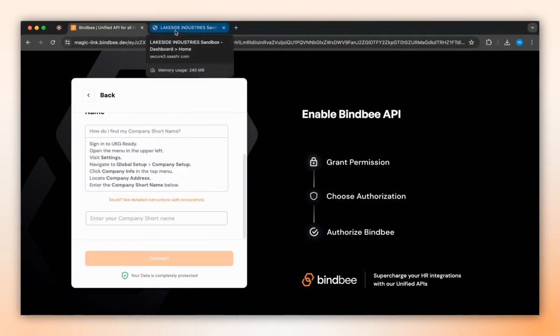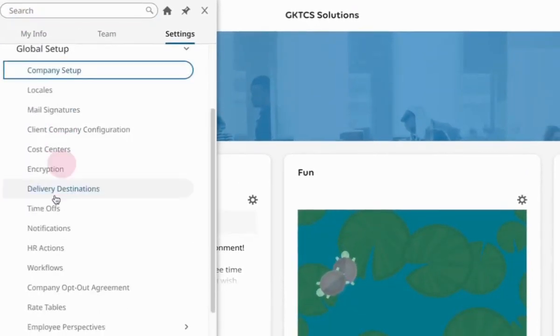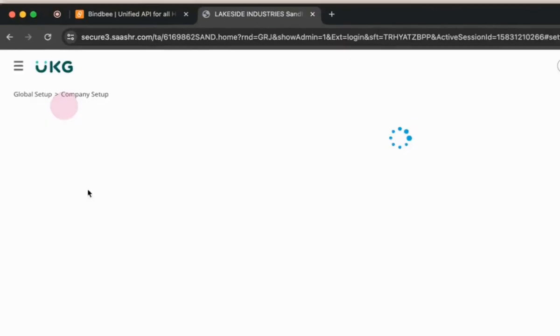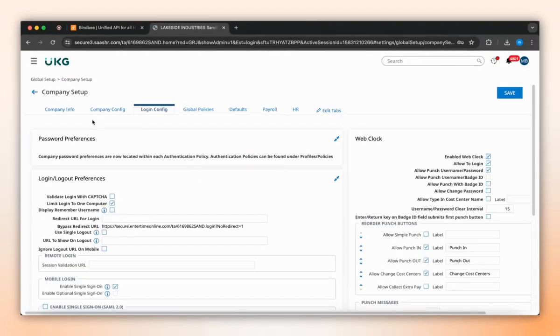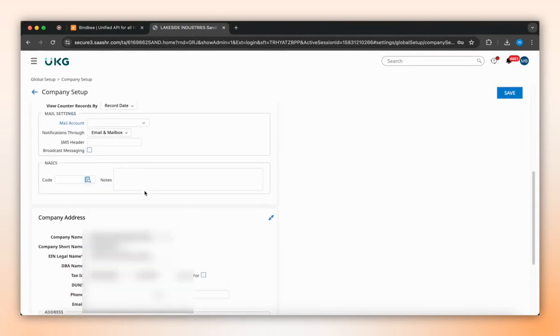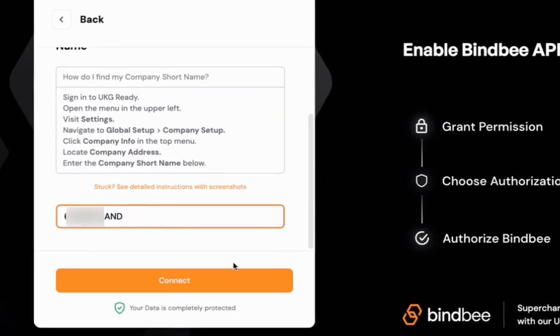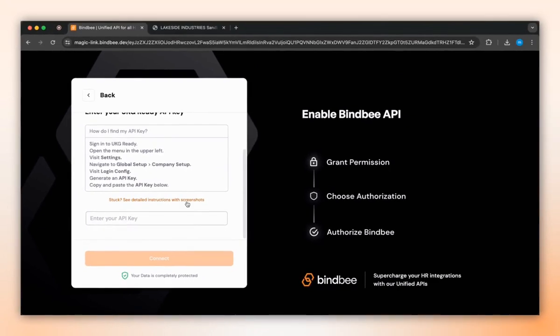To find this, go back to the UKG Ready website. Navigate to the settings, then to the global setup, and finally to the company setup. This will open the UKG Ready company setup. Click on Company Info to open the Company Info section. Scroll down to the Company Address section and copy the company short name. Paste it into the provided prompt and click Connect.